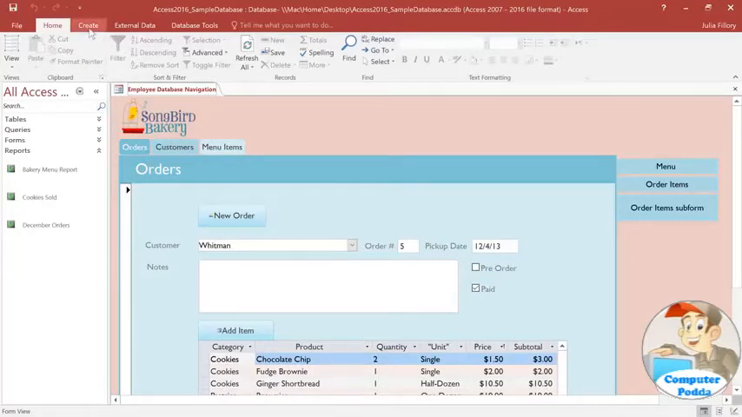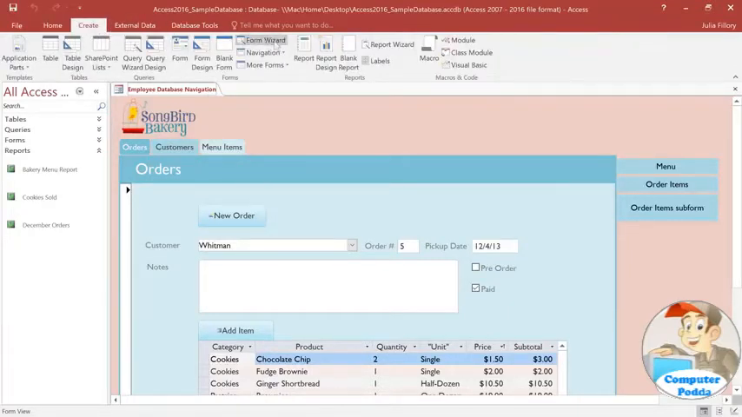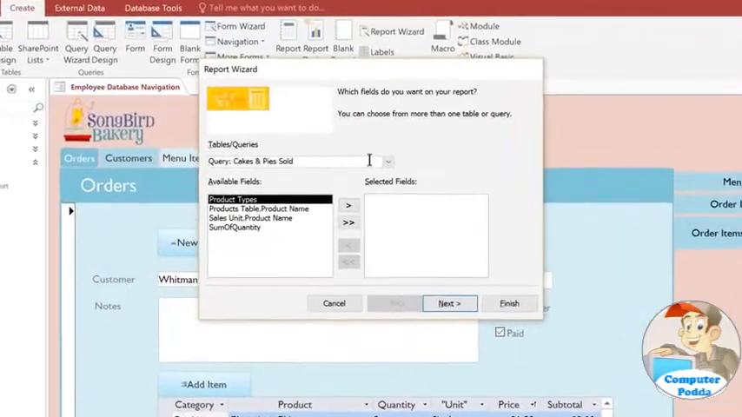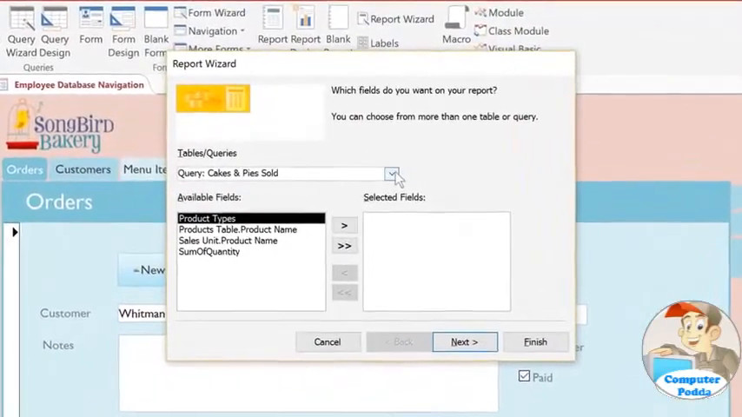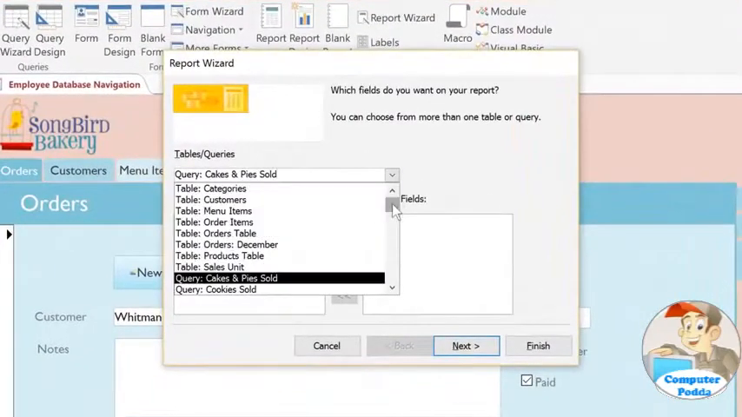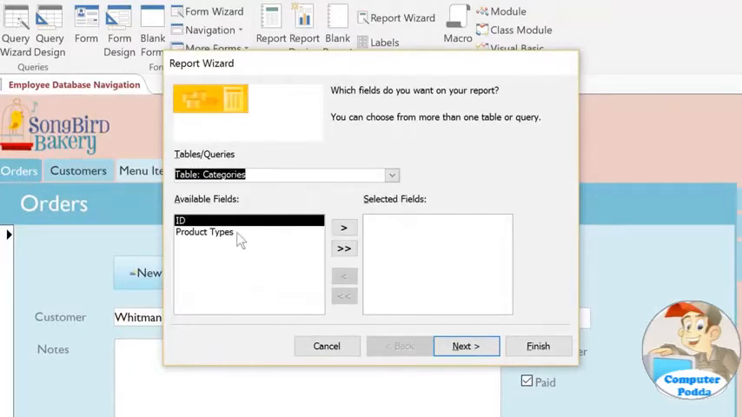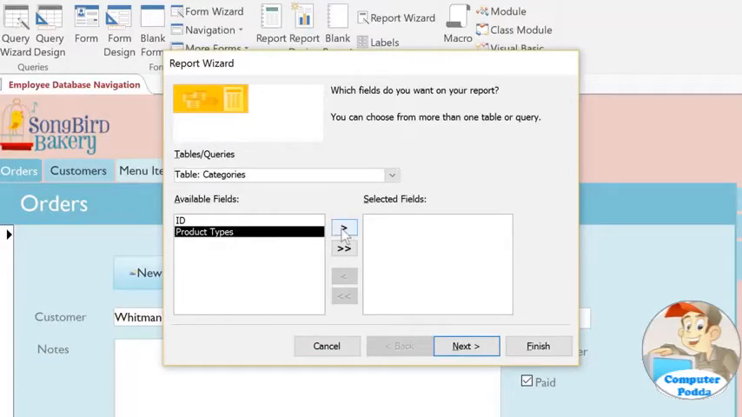First, we'll go to the Create tab, and in the Reports group, select Report Wizard. We'll start by choosing the fields that we want in our report. If you click the drop-down arrow, you'll see a list of all of the tables and queries in your database. And we're going to add fields from several different tables. From the Categories table, we're going to need the Product Types field, and you can either double-click it or click the right arrow button to add it.